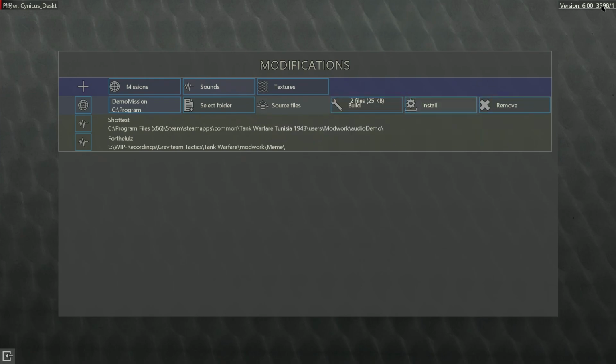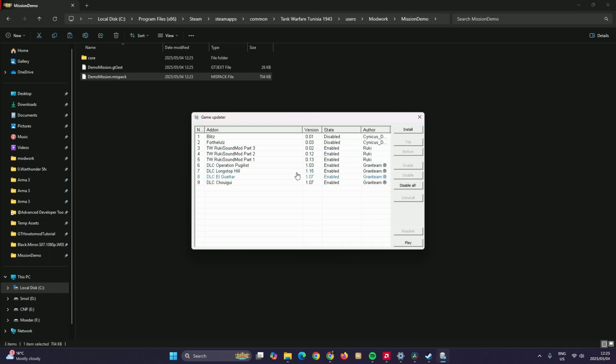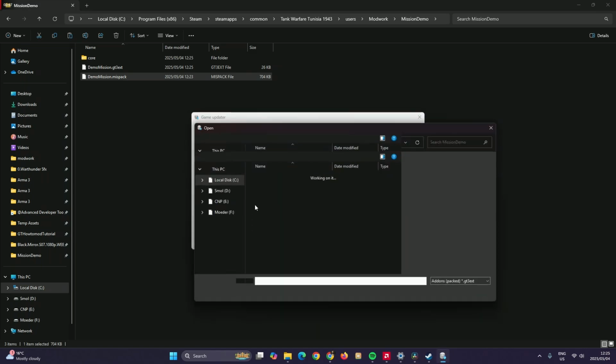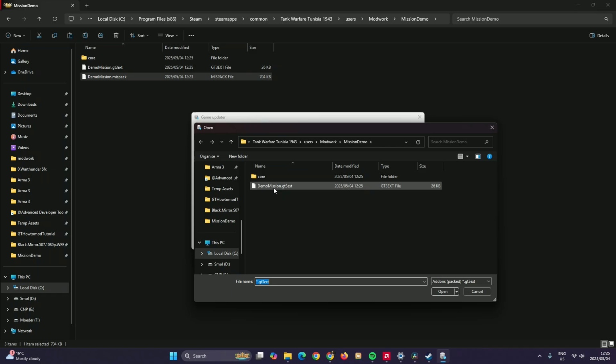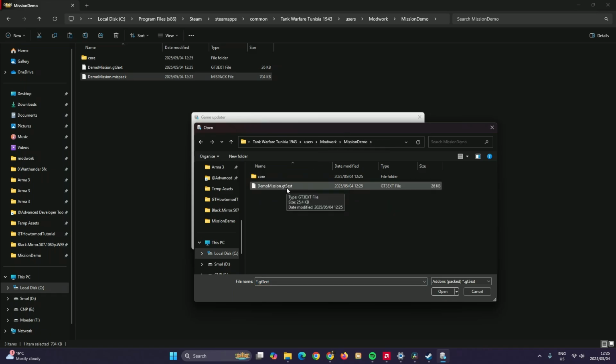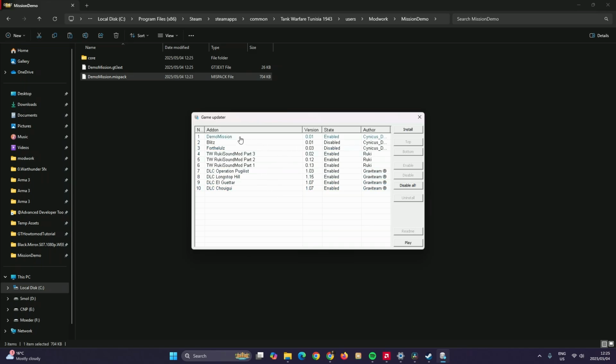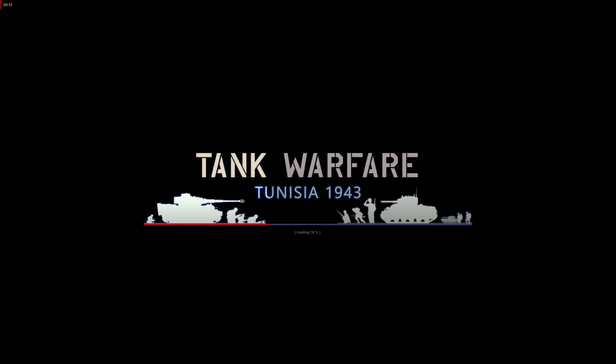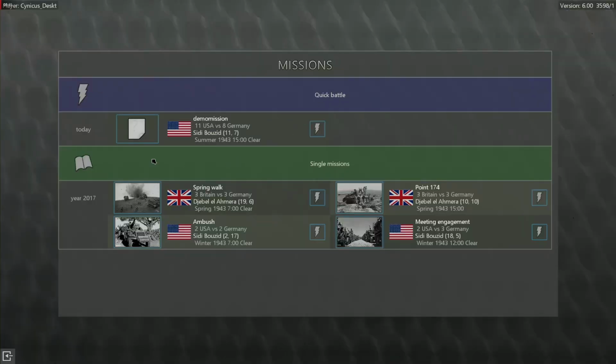Then I can just go to my game updater, click on install, go into the folder where that GT3 file is now created, which we created under Modwork, mission demo missions there. And now you'll see that it shows as an add-on and it's enabled. Now if I go back into the game, go back to missions, you'll see that it has appeared here again. So like I said, that way you can set up any mission that you would like, and you can just package it as a mod.